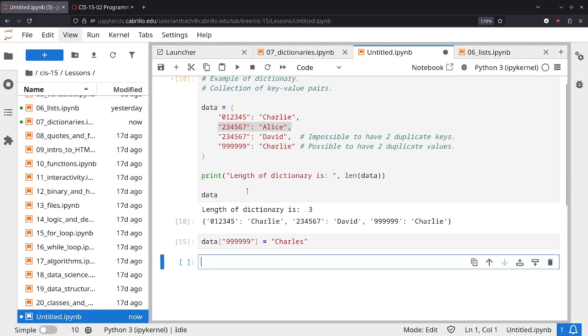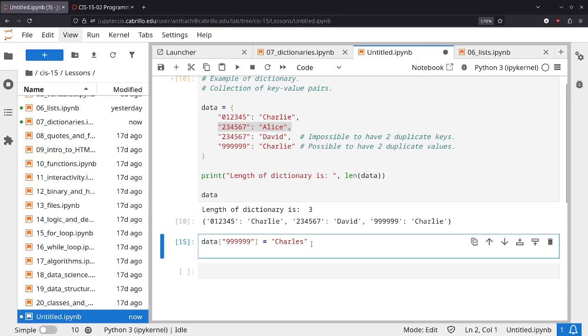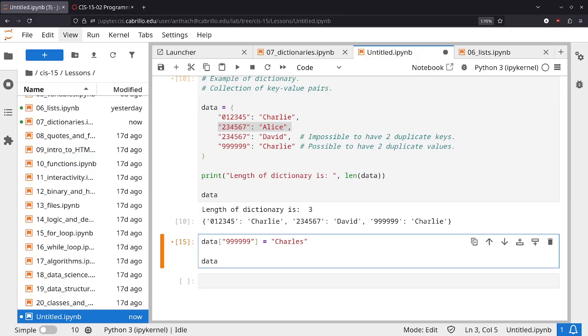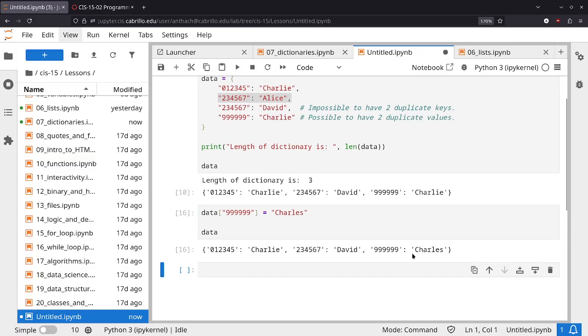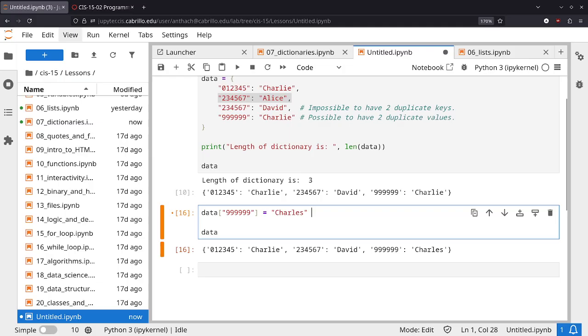Press play, and there we go. It overrode it. We don't see anything here, so I'm going to put data down here so Jupyter Notebook will show the value. There we go. We see the name got changed. So this is just an example of reassigning a value.